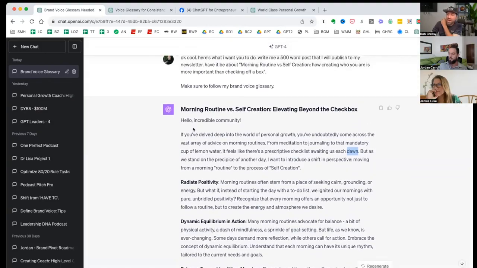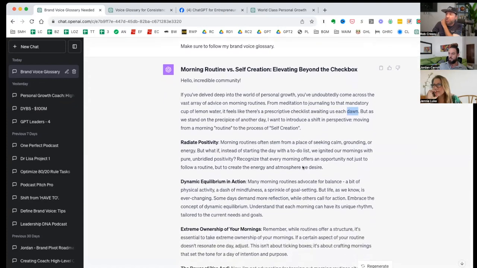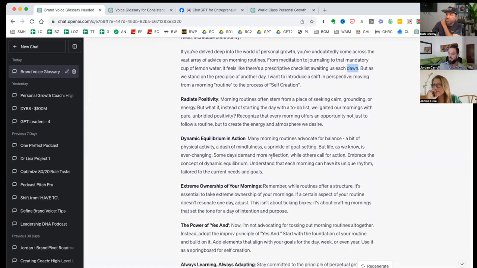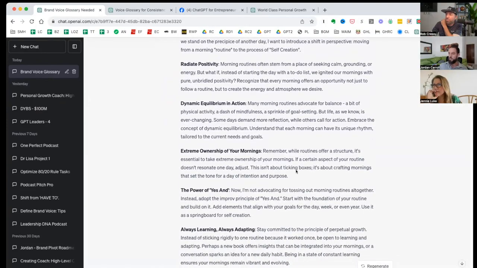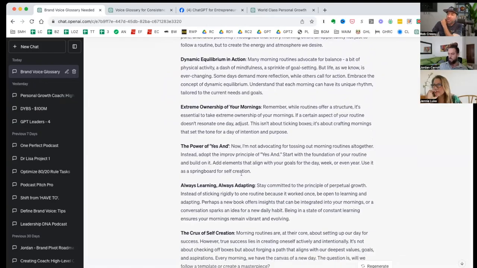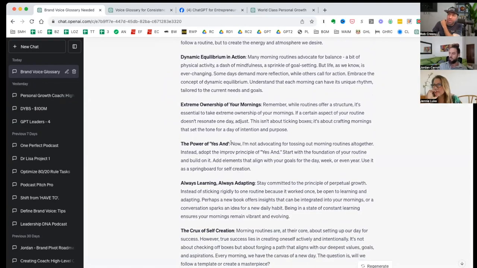So maybe it's not a bad thing. What if there's only five words that we've had to change? Recognize that every morning is not just any routine, but... Okay. So here's an interesting thing: the power of yes and. Now I'm not advocating for tossing out morning routines altogether.